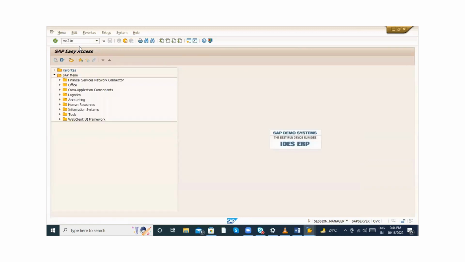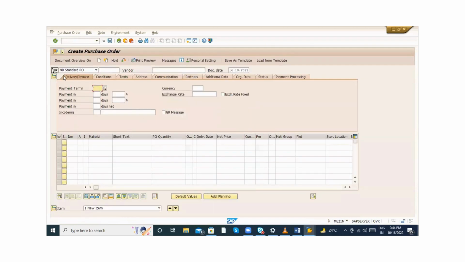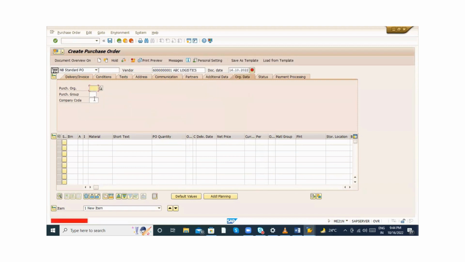Go to ME21. Suppose I'm just creating a service PO, one kind of service PO. Let's say the service is a software installation. Obviously we don't have any material number for the service, because it is a service, not a tangible item. I'm just putting software installation.